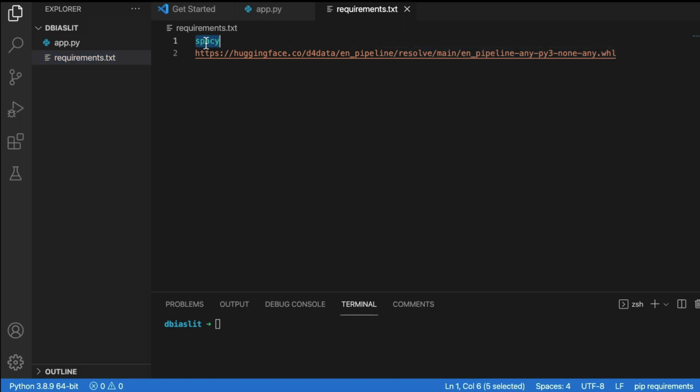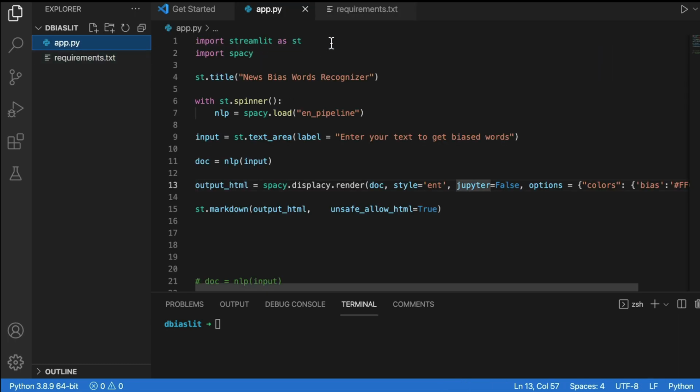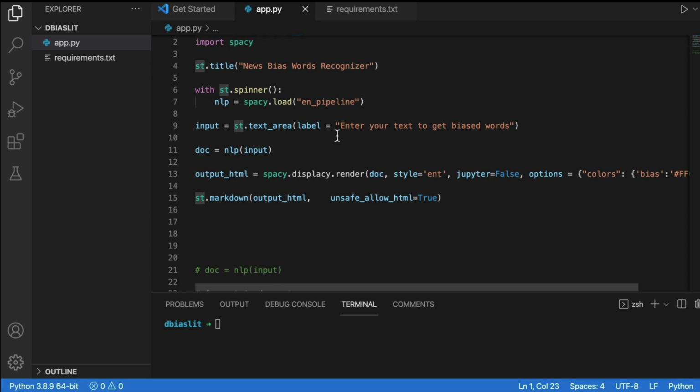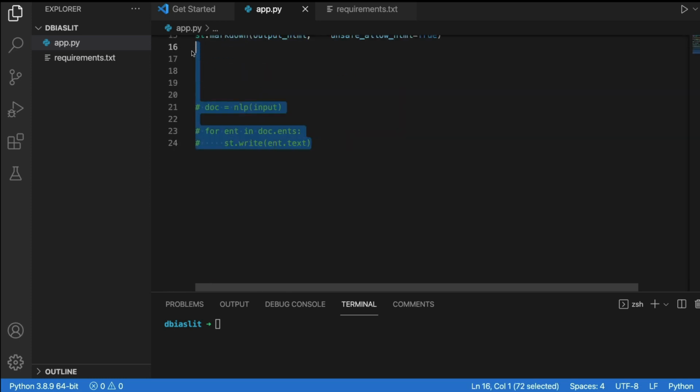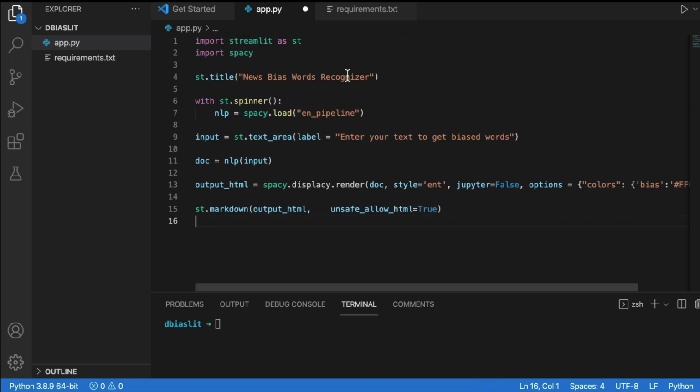The first one is Spacy, because we are going to use Spacy for named entity recognition. The second one is this model itself, which is available as a package hosted on Hugging Face, so we have to download it. These 2 things we're going to add to our requirements.txt file. And then coming to our code, it is quite simple. It's not even 15 lines. If I remove this junk, we are basically talking about less than 15 lines of code.